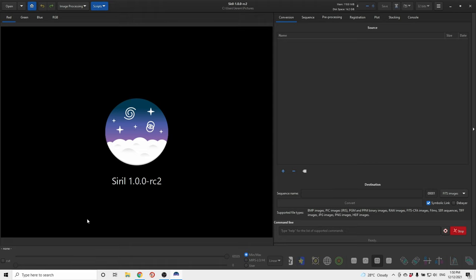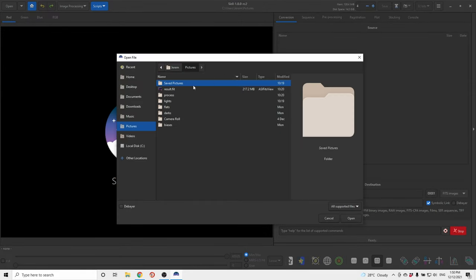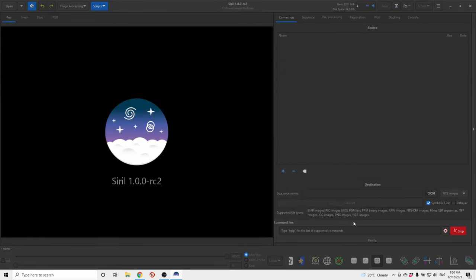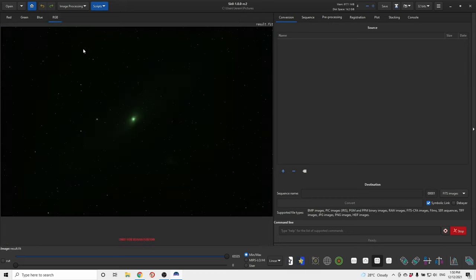Today I'm going to show you how to do basic editing for the Andromeda Galaxy in Siril. Let's get into it. Let's begin by opening the stacked file in Siril. It should look something like this. Firstly, click RGB to view the image in its original form.